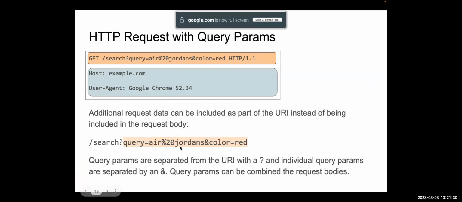So yeah, let's go back here. There we go. So you can add additional data as part of the request in the parameter. So it will go as part of the URI instead of being inside the body. Query parameters are separated from the URI with a question mark. So you have your URI, you have a question mark, and then you start putting your parameters, and then to separate the parameters themselves, you have the ampersand here.